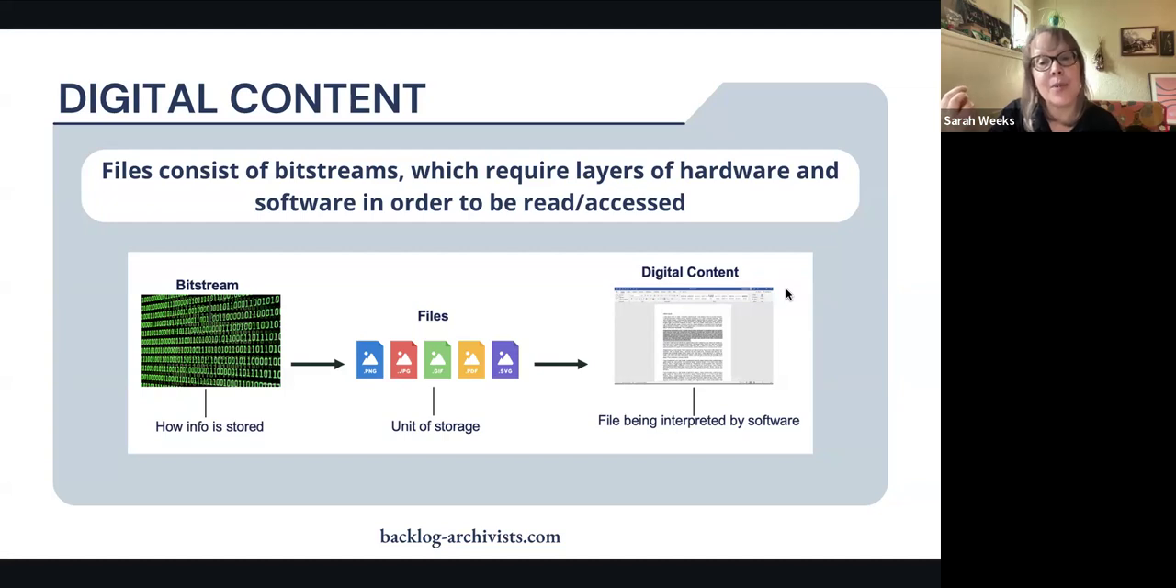Then the file is being interpreted by the software. And then I'm accomplishing digital tasks and functions, creating content, looking at pictures, doing whatever I'm doing. So all of those have to be in place, really. Next slide, please.